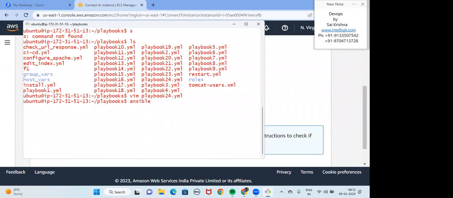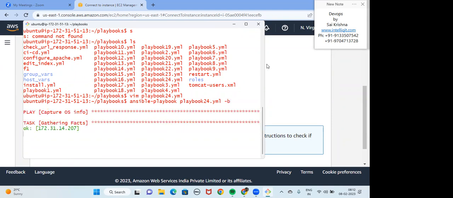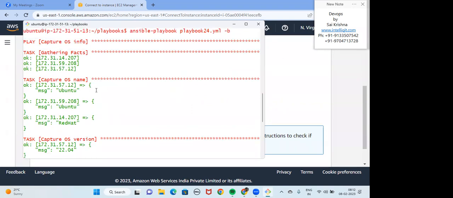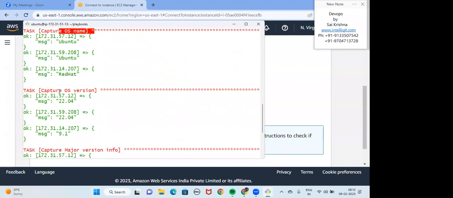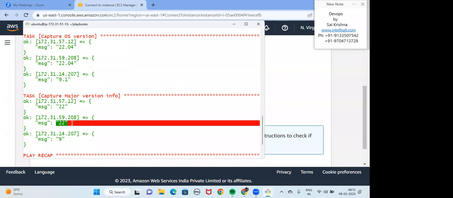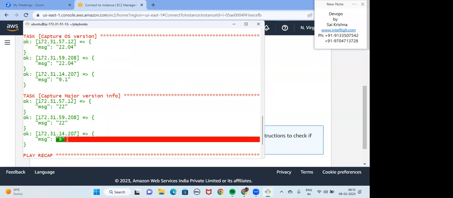So let us run the playbook, ansible-playbook, the name of the playbook is playbook24.yaml. Let us see what output is coming on the screen. Do you notice? As we are expecting, the first thing it is capturing is the OS name. Then it is capturing the OS version. And finally, when capturing the major version, do you notice it is capturing the exact major version of each and every operating system that we have?